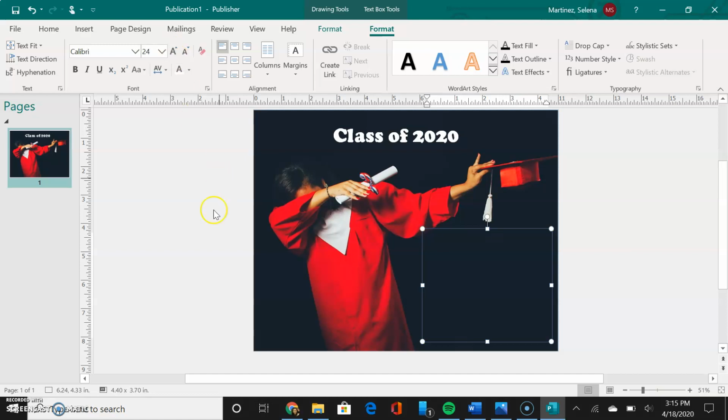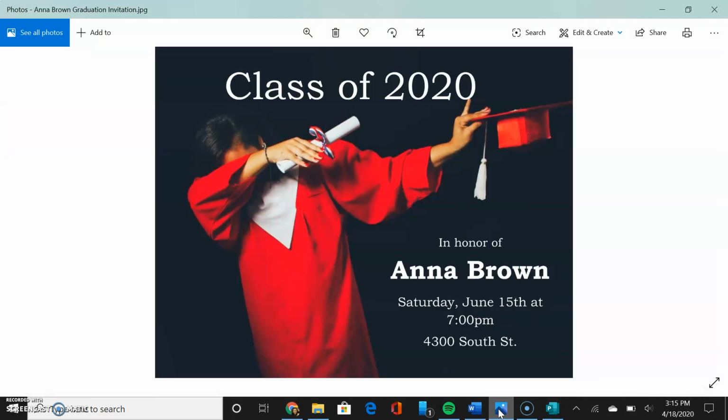And what you can do when recreating your very own is refer back to the images that I have posted in the invitation module. So what we notice here is that the class of 2020 is usually large on a graduation invitation. We also notice that the graduate's name is usually pretty large. And secondary to all of that, you'll see that the information is a good size, but not as large as the class of 2020 and the graduate's name.